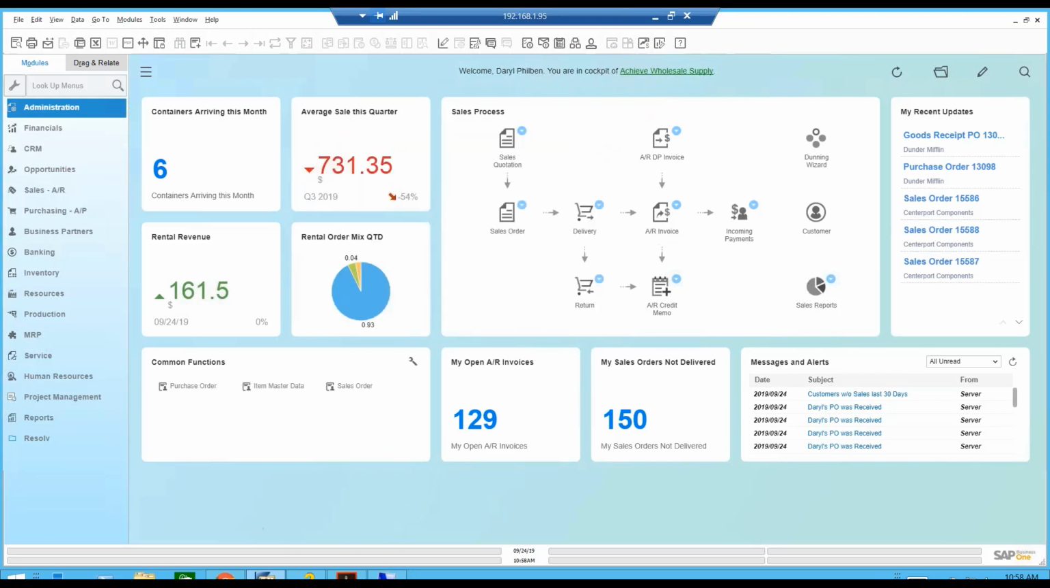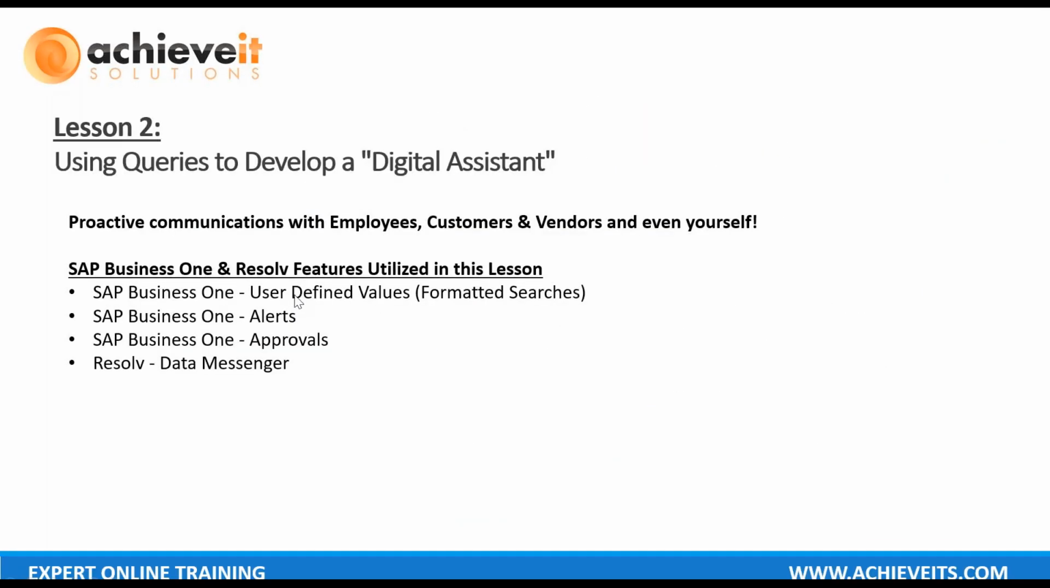So let's go ahead and move back into lesson 2. In lesson 2, the purpose of what we're trying to achieve is to develop a digital assistant. And again, the reason that we want a digital assistant is to be proactive in communications. One of the great things is to be proactive not only with employees, but your customers, your vendors, or even, as it says, yourself. So you can make it more efficient for you to do that.